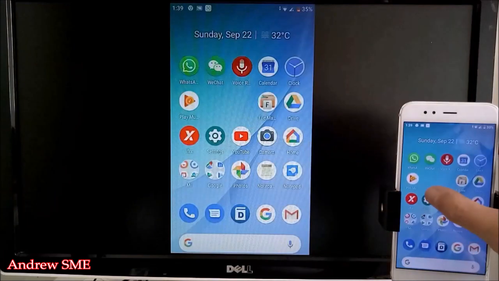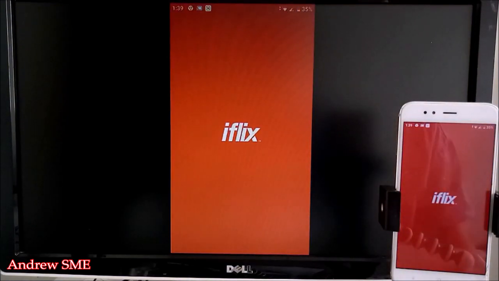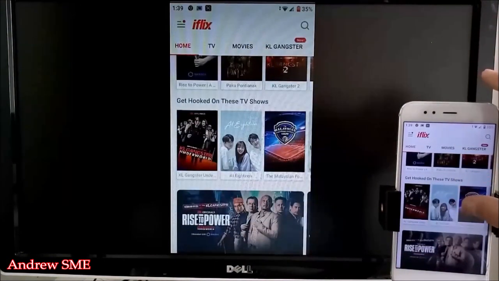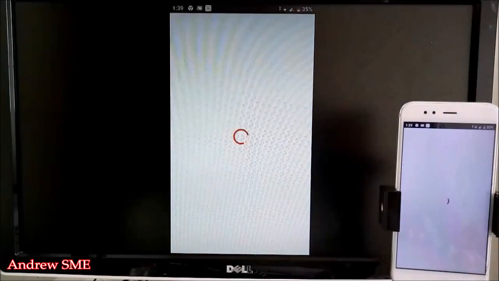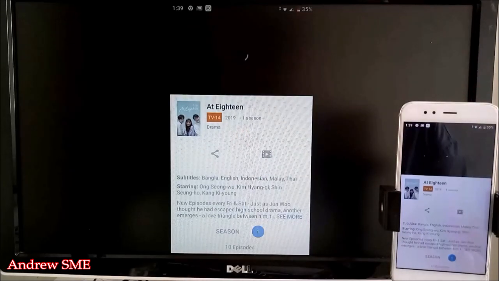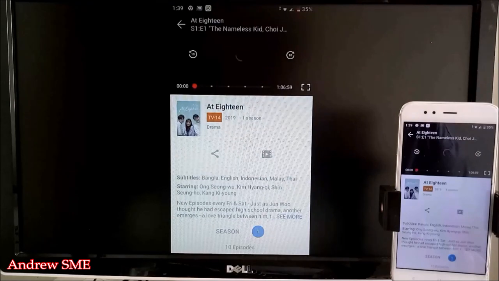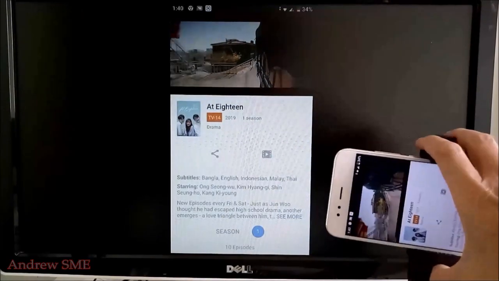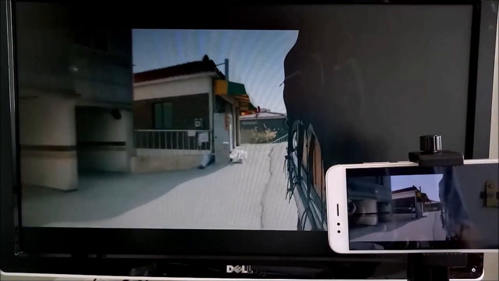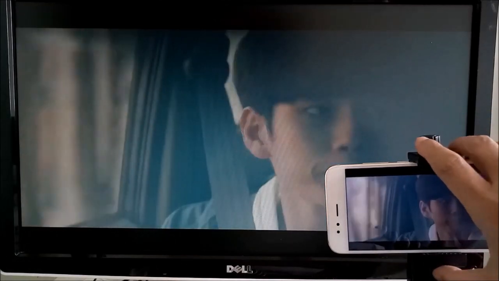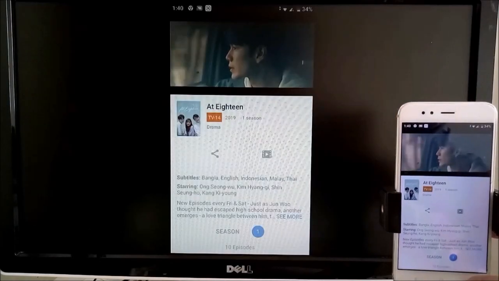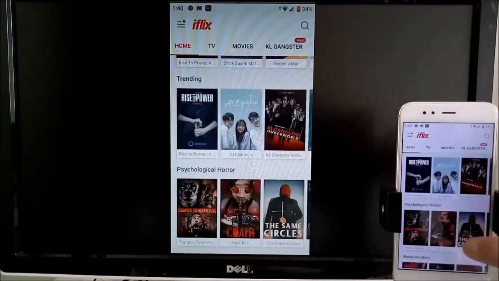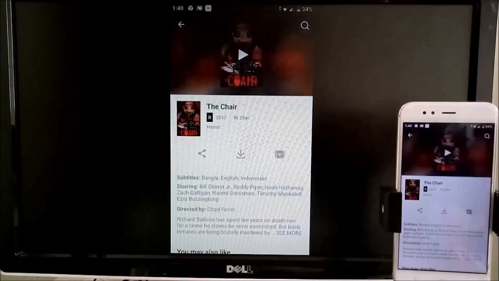Now we can try to play iflix. Now the iflix movie got display and also got sound. Okay, we try another movie and see. What movie you want to try? Try this one. Just play.